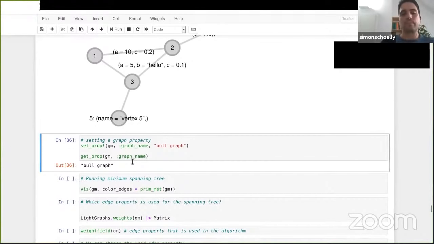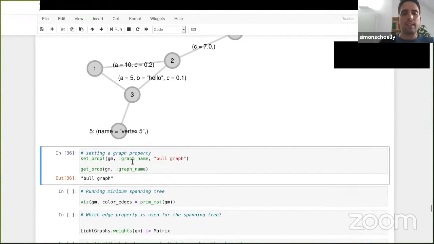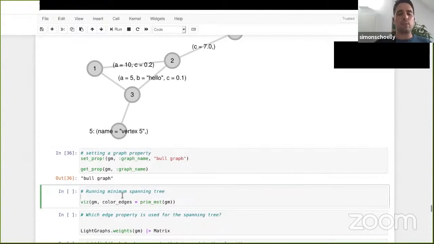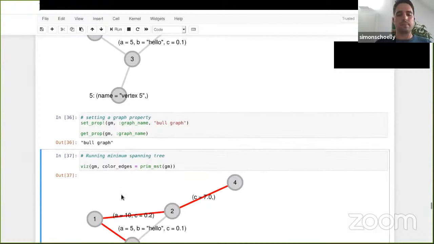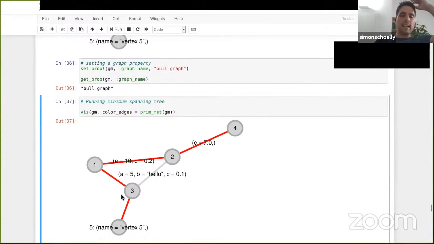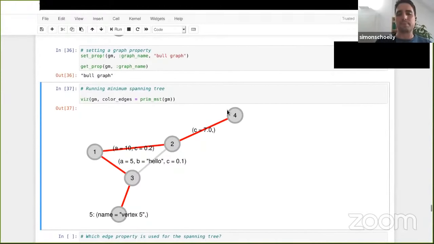Yeah. So let's try to run our minimum spanning tree again here. And this is a bit surprising. It actually works. But now you maybe start asking yourself, okay, but here we have two values. Which value does it actually take for calculating this spanning tree?